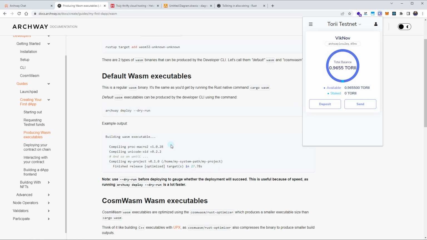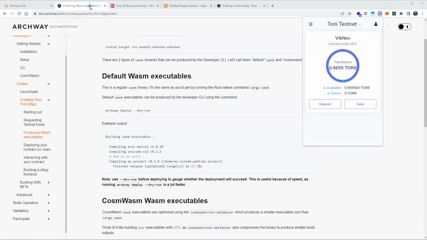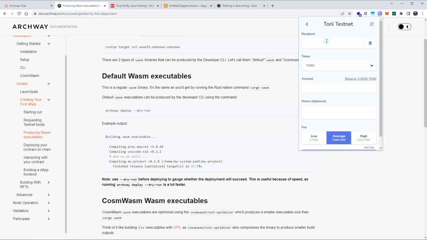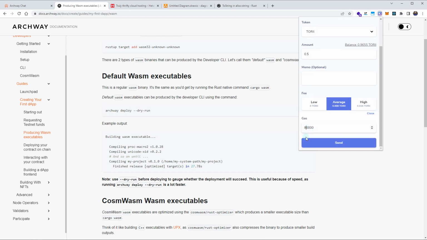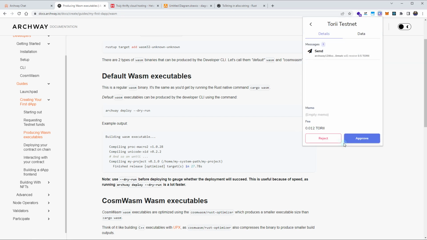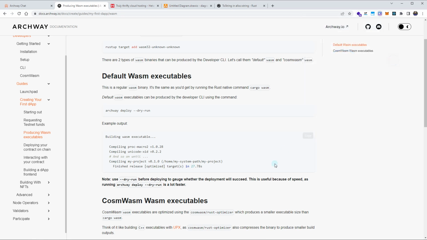File it again. Our smart contract optimized binary built successfully. From which wallet? Okay, I indeed need to find my wallet. Recipient. Let's increase gas. Sorry for this. Yeah, now it succeeded.